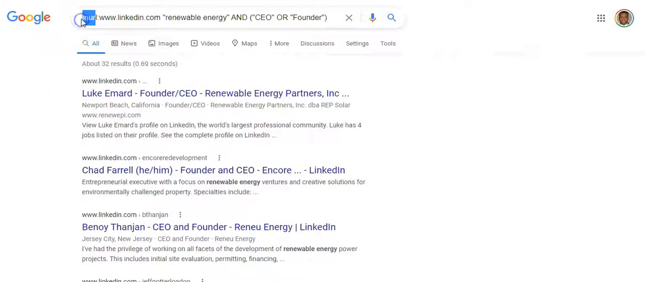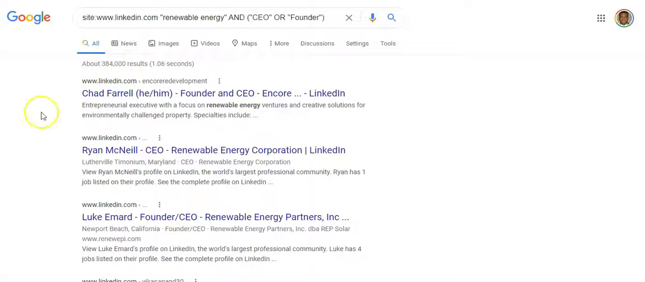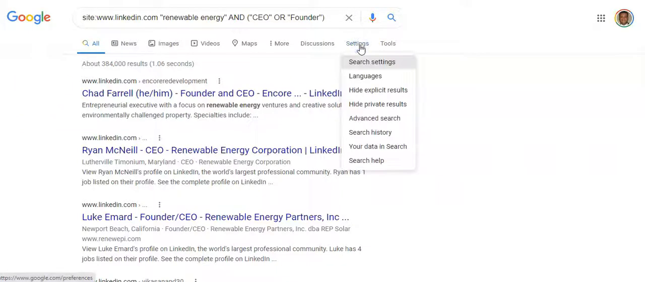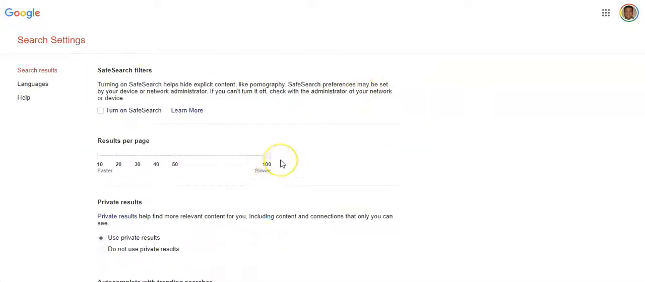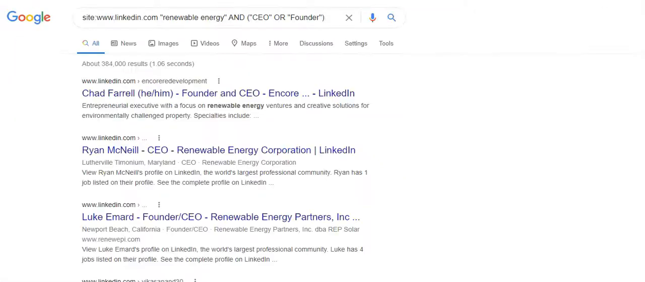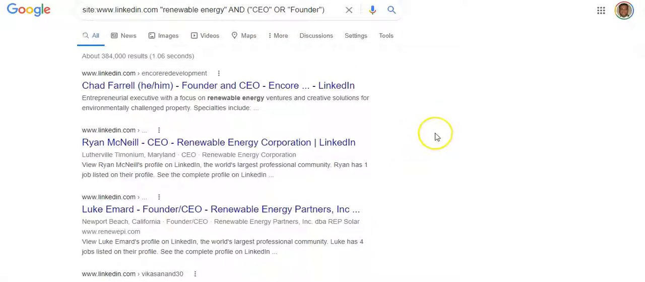Let's see what happens if I replace it with site. Now we got 384,000 results. So there's some kind of adjustment. I also set my search settings to 100 results per page, because I want every page to show me not 10 results but 100. And so this is what it came up with.